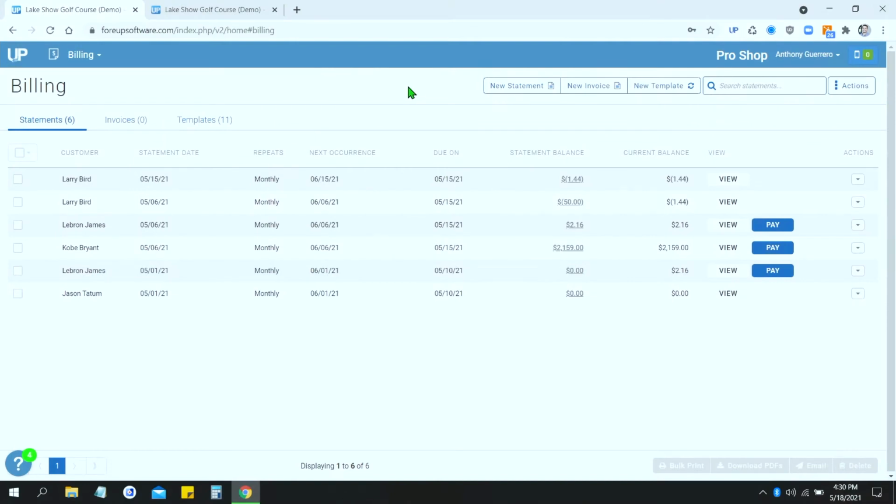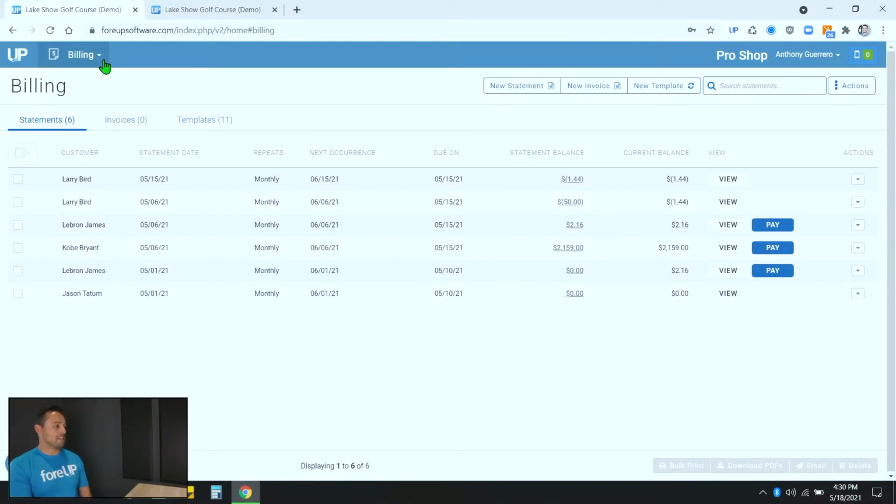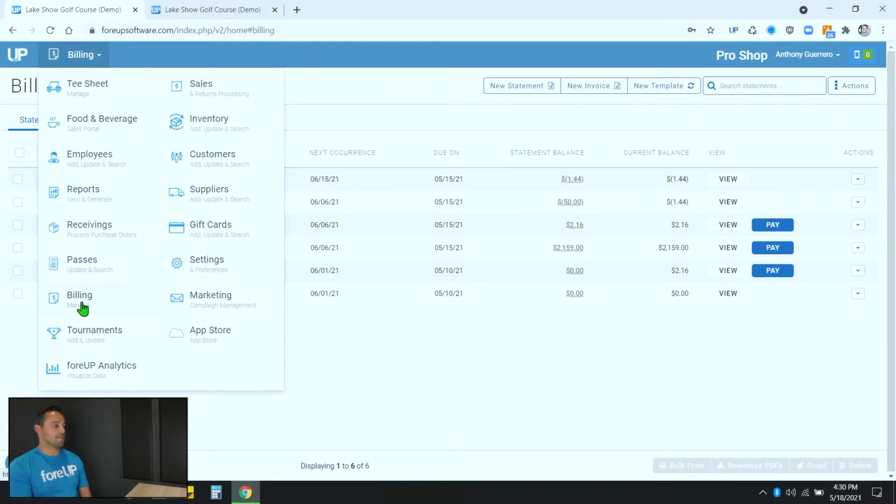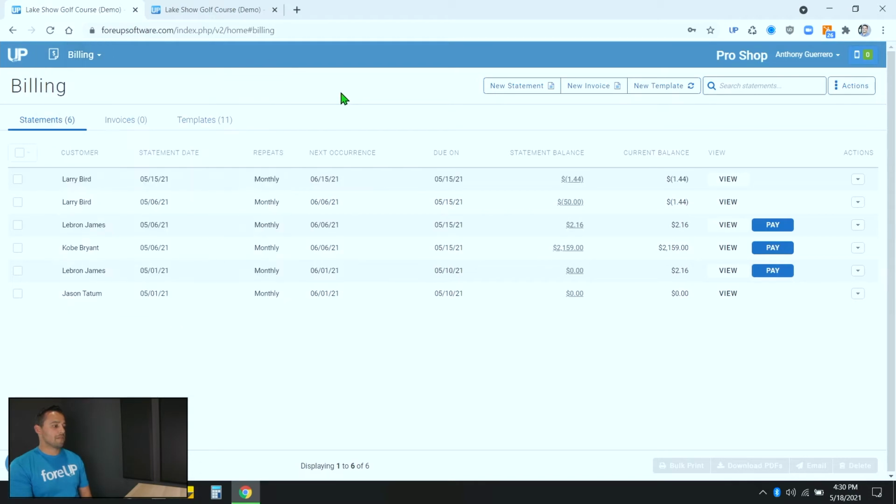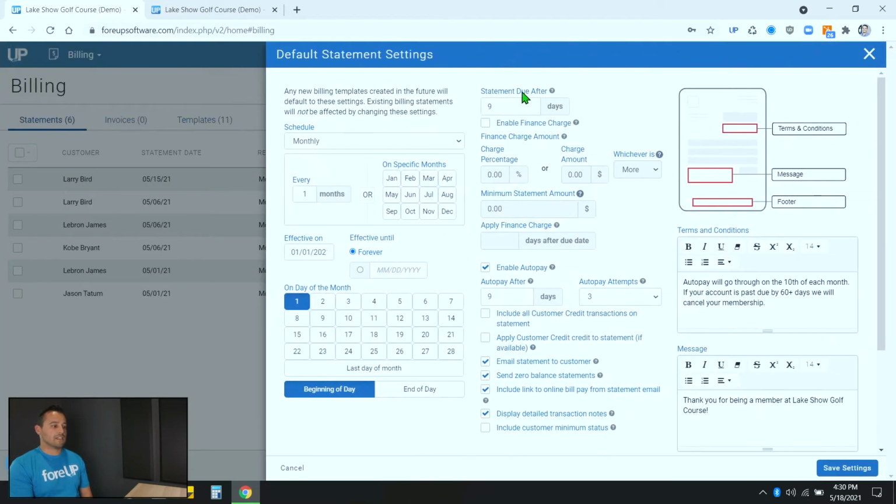So what I'm going to do is I'm going to switch over to my computer, and we're going to just show you a demonstration to go over default statement settings. So where I am right now is I'm in the billing module right over here. And the purpose of the default statement settings is when you're creating billing templates, these settings right here, they're going to go in place every time you create a template. And I'm going to show you how to do that today.